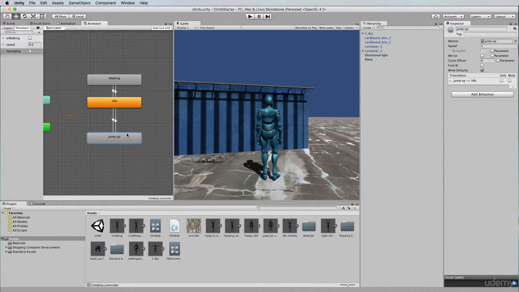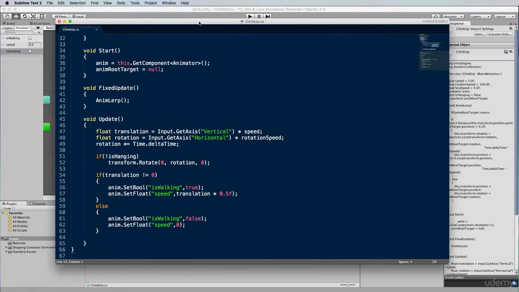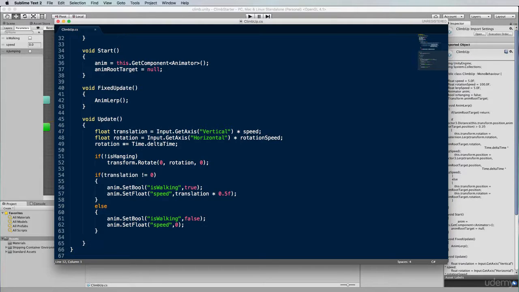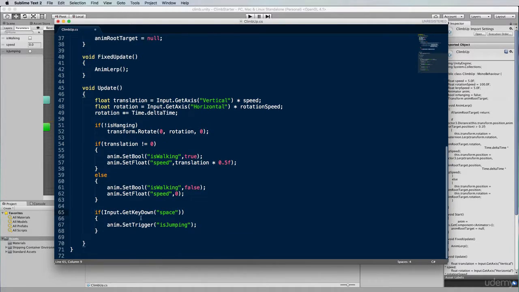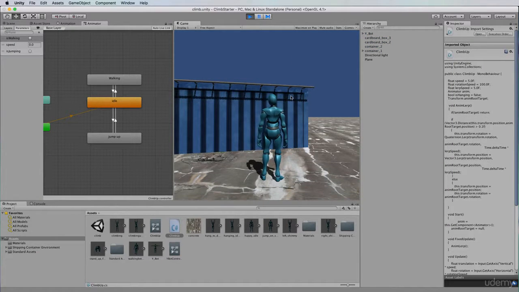Right, so now we just need to add a little bit of code into our climb script that will do that for us. So open that up. And we'll add that code just below where we're checking for our translation for walking. So just below that if-else statement, we're going to add in this one here. So we're going to test if the input key pressed or key down is space, then we will trigger is jumping. So there are the 4 lines of code to add. Save that, go back to Unity, and we'll try it out. So press play, hit the space bar, he will jump and come back down again.